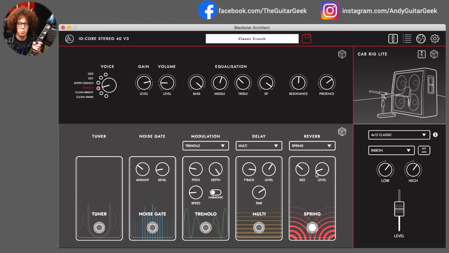then we've got the spring, which emulates the spring reverb in an amp or a reverb tank. And this sounds quite, not drippy, but it sounds quite good. I like the level up quite high for this. Yeah, it's all right. It's okay.